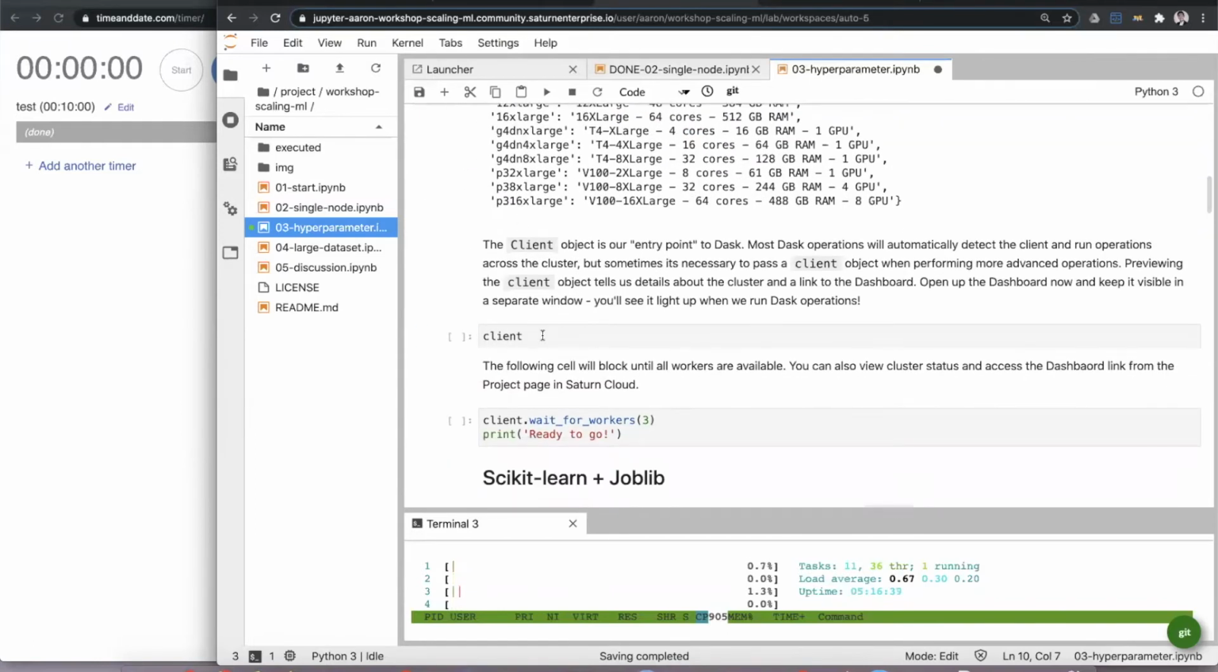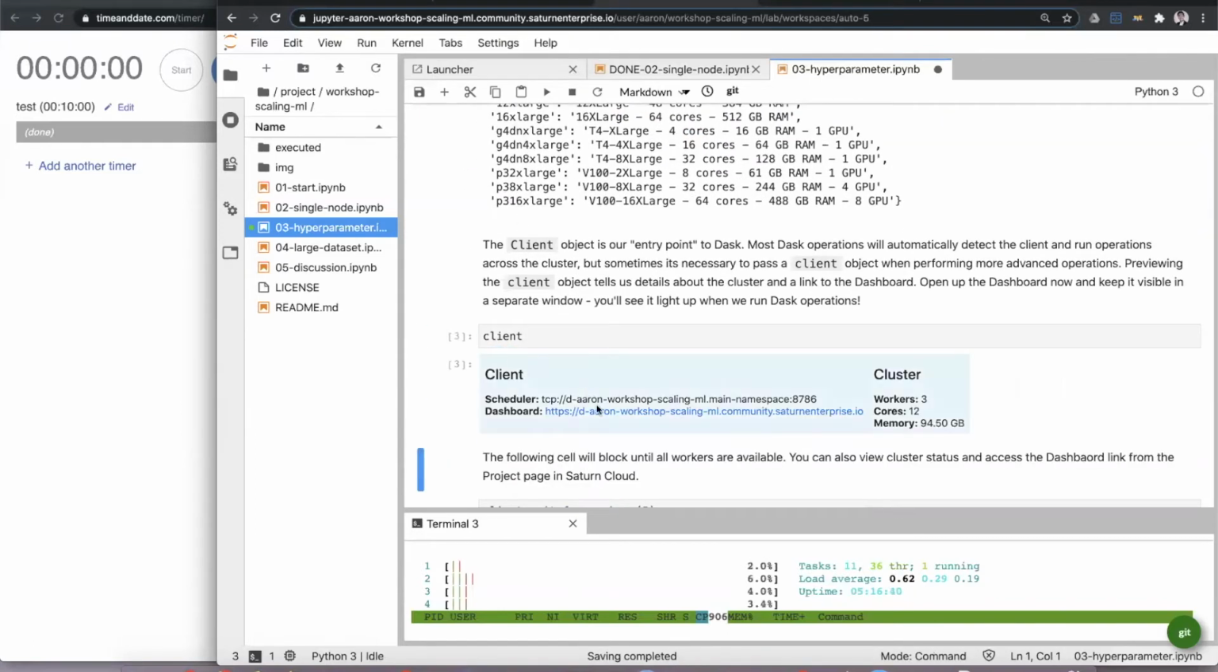If you just preview this client object, it spits out this little widget that tells you things about the client, and then it tells you things about the cluster. So this we already know. We know there's three workers on the cluster, the cores, and the memory. What's important from this piece is this dashboard link, because you're going to want to keep track of this Dask dashboard as you do Dask things.